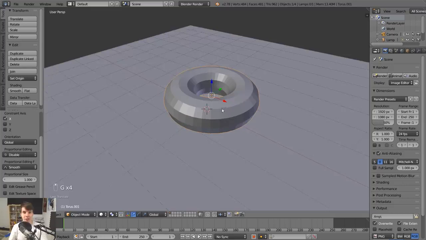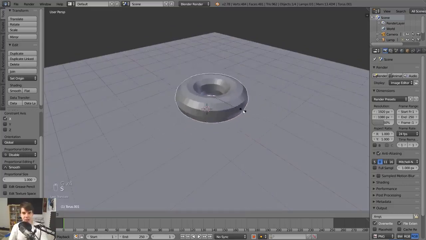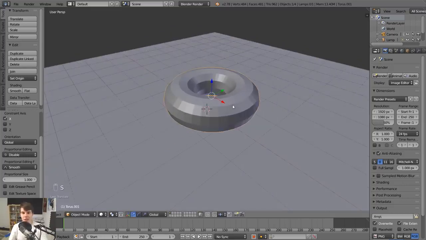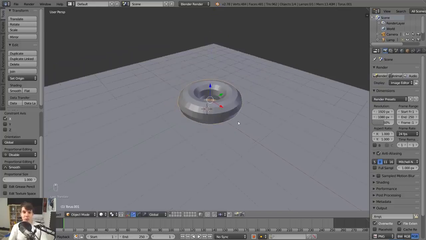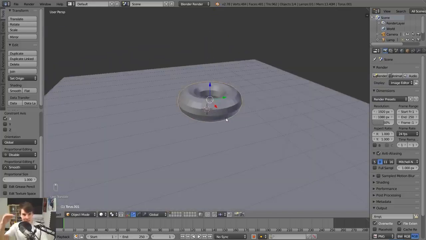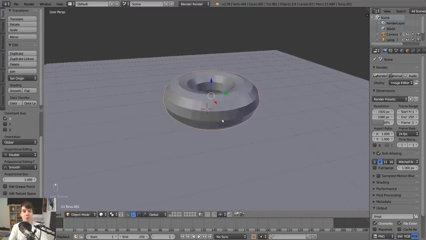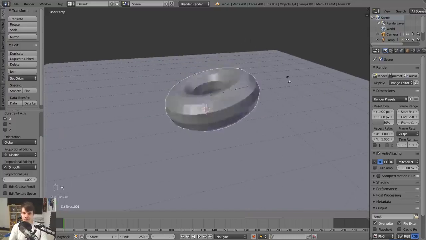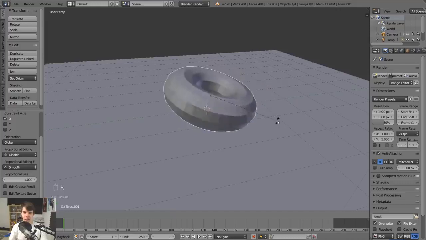So we've discussed scaling with S, and we discussed moving with G. The other one, even though we don't really need it right now because the donut is flat on the table, is rotate, which is R. And so you're rotating it like that.